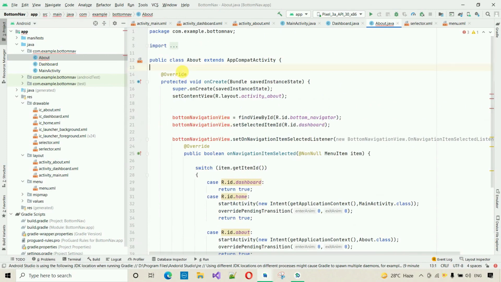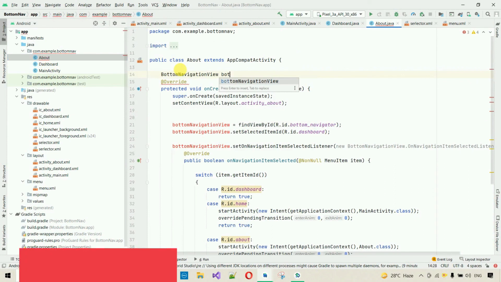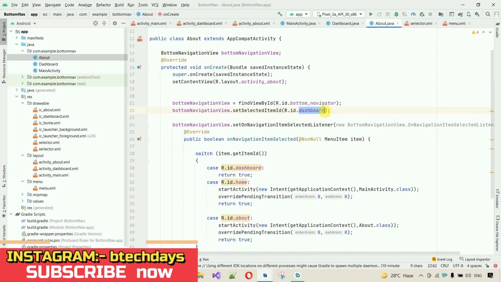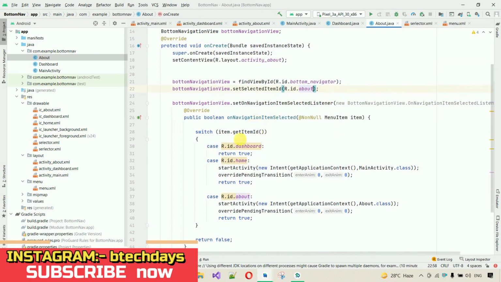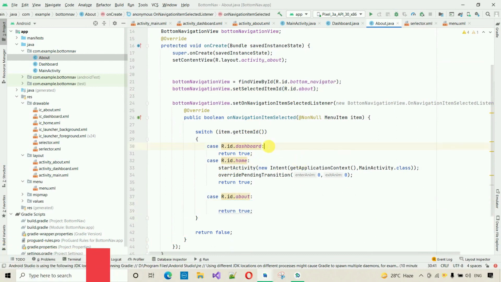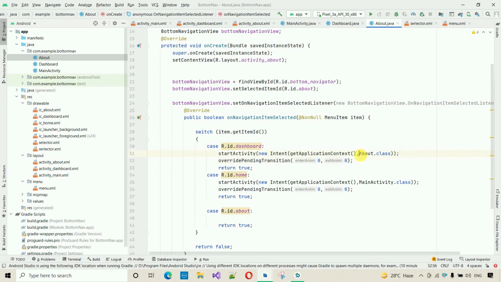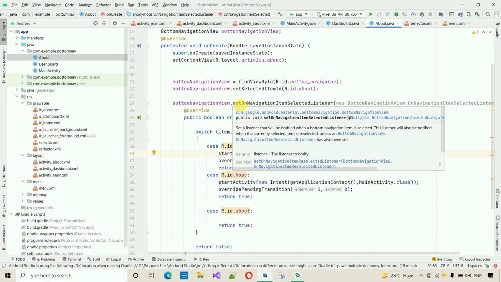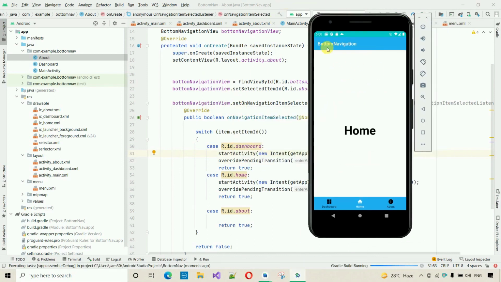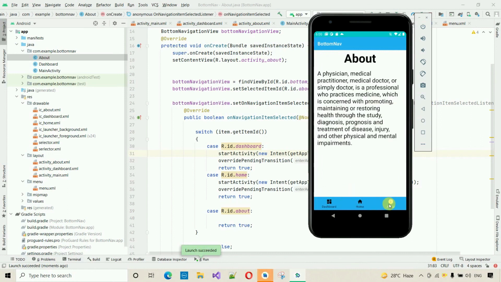And again we have to create an object for this one, bottom navigator view like this, and this time this is about, so we have to change this one to about. After this we have to cut this code from the about and paste it inside the dashboard and change this about to dashboard. Now our stuff is ready. If I start the application, let's check this one. This is the bottom navigator I previously created, and this is the bottom nav. Here you can see we can move to the dashboard, home, and about.